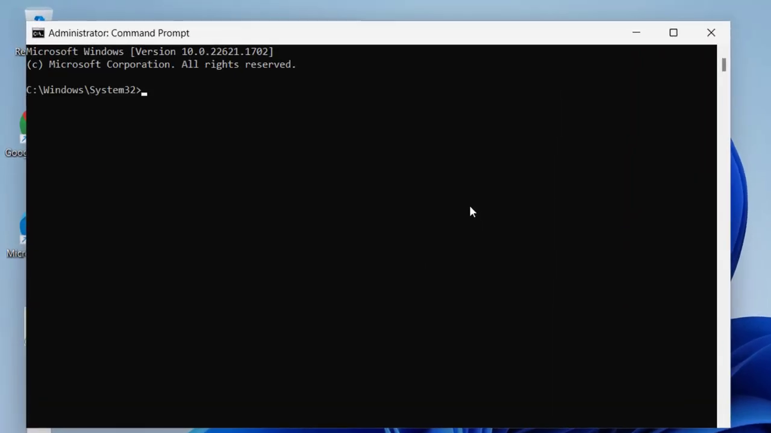Now in here you need to type sfc space slash scannow. sfc /scannow, press enter. This command will scan all system files, looking for any kinds of integrity violation. Wait for it to complete 100%, and after it finishes, we just need to close out of here and move on to the next step.